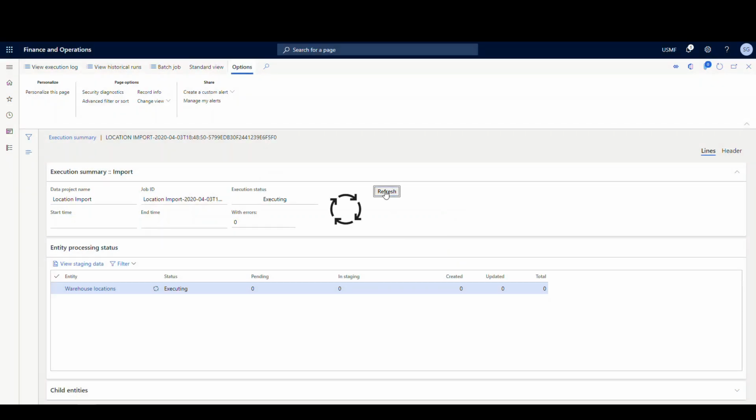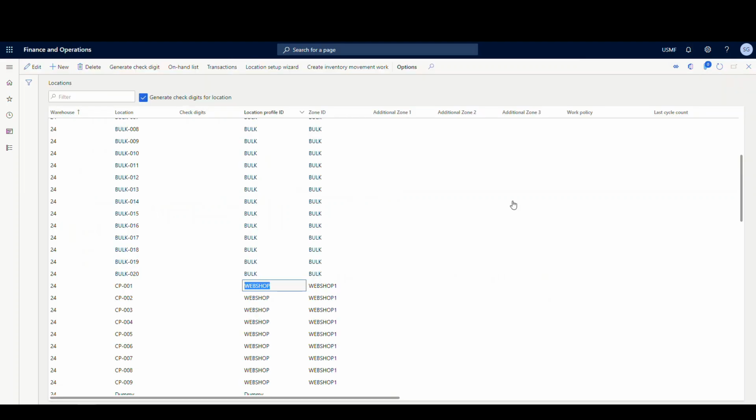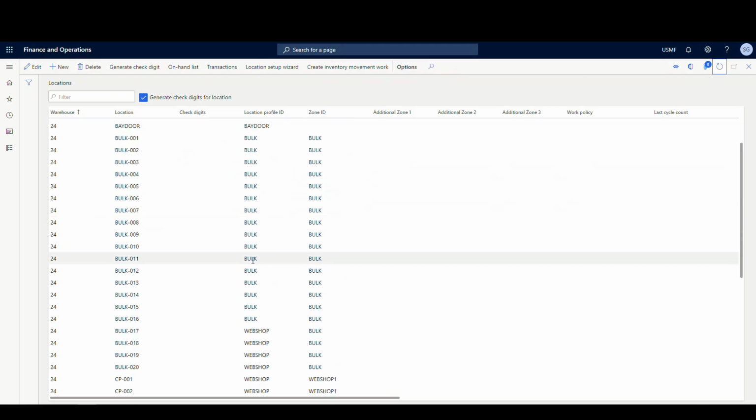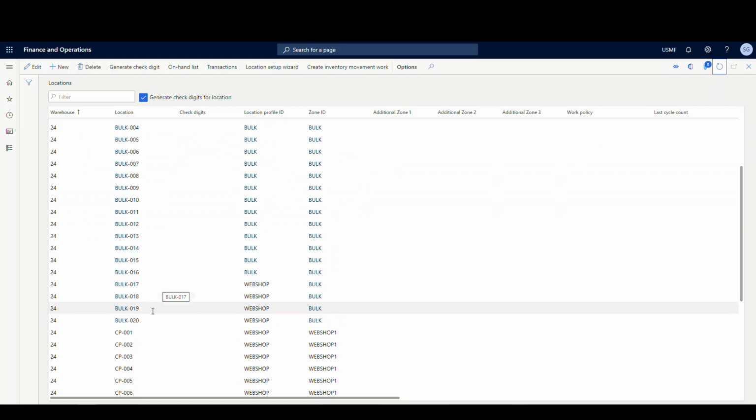And we'll close, and let's hit refresh. And now it says we've succeeded. So let's go ahead and go back to the location screen. We'll hit refresh here. And notice now our locations, the bulk locations that we added, were changed over to web shop here.